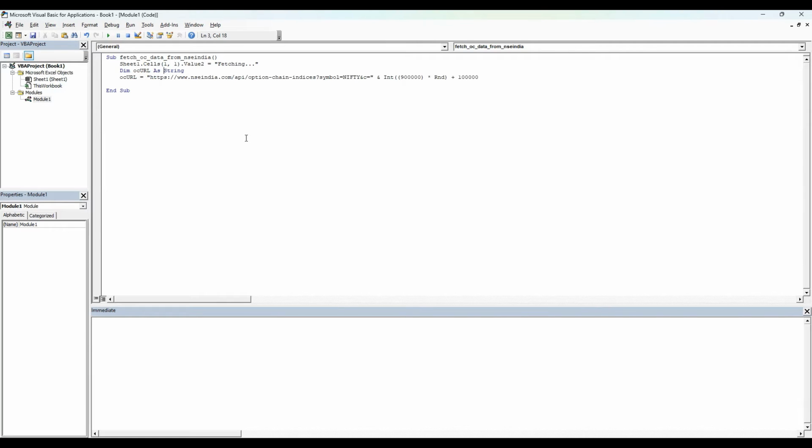Because in VBA we cannot initialize the variable at the time of defining it. So first we define the variable as a string, then we initialize its value. One more variable we need to hold the response, and we can declare it as response as a string. And to send the API request, we are going to create another object of XML HTTP.